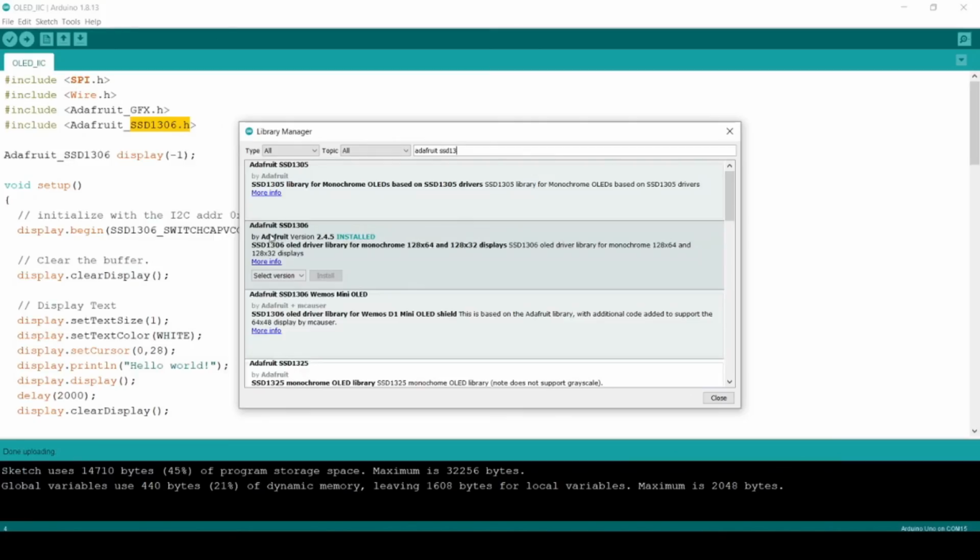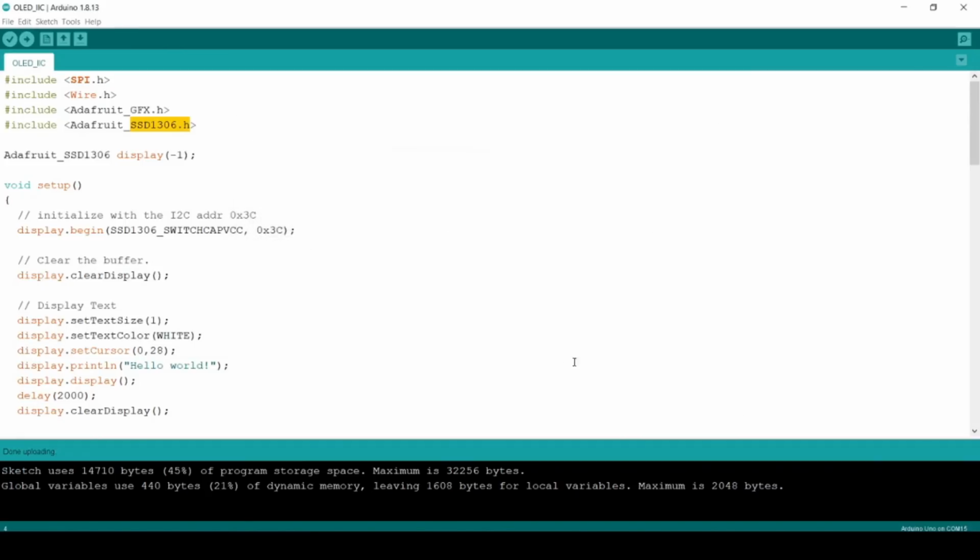Don't go to the other, it should be by Adafruit. So you can go here and click on install. As I already installed it, I'm not getting the install button here, but you have to click the install one. You can see this library is for both the 128 by 64 display and the 128 by 32 display. So by default what happens, let me show you the command.